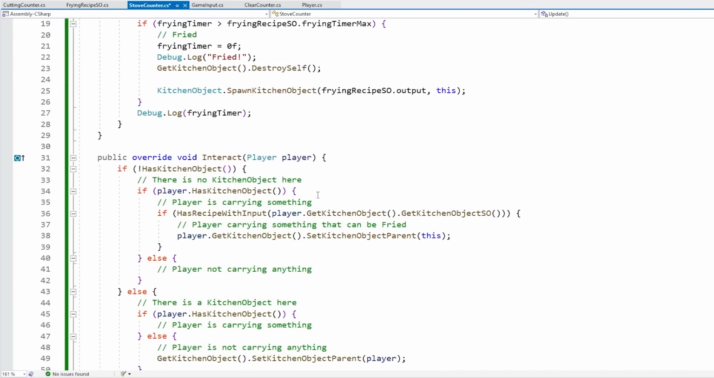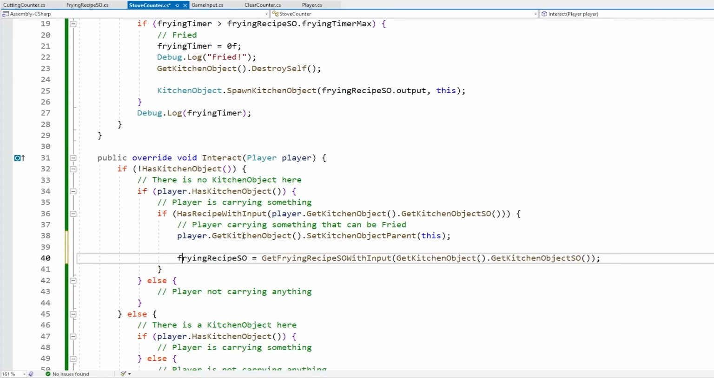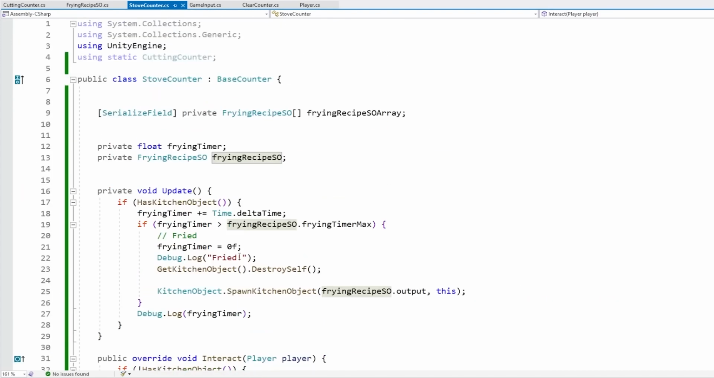Instead of constantly getting it on every single update, which might be a bit costly in terms of performance, let's just get it over here when the player drops something. So the player drops something and we assign the frying recipe SO, we cache the value, and then do this. Okay, that should have fixed the null reference problem, but we still have a bunch more problems. Still, let's test it out.